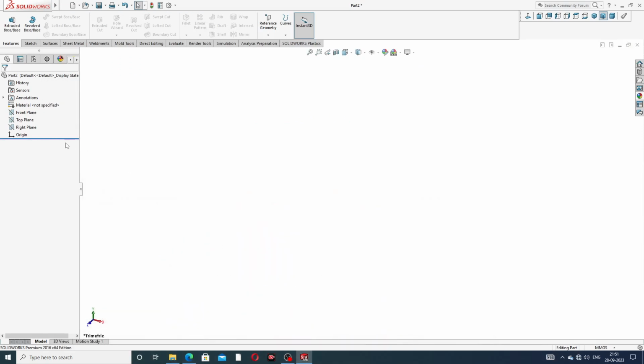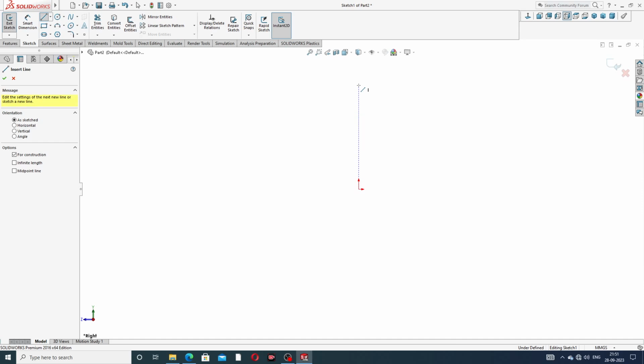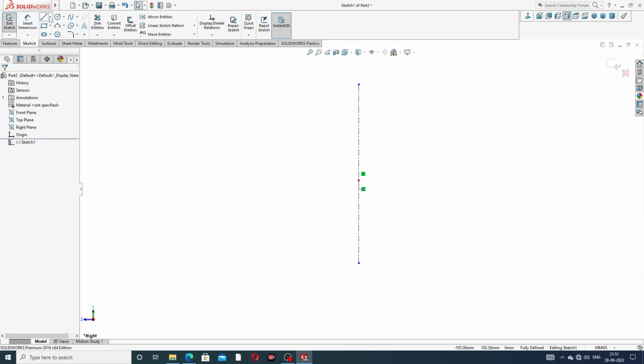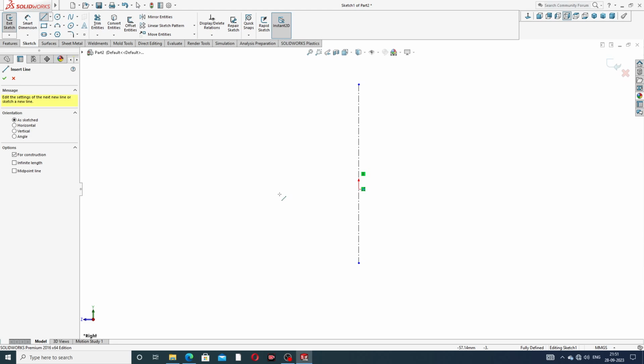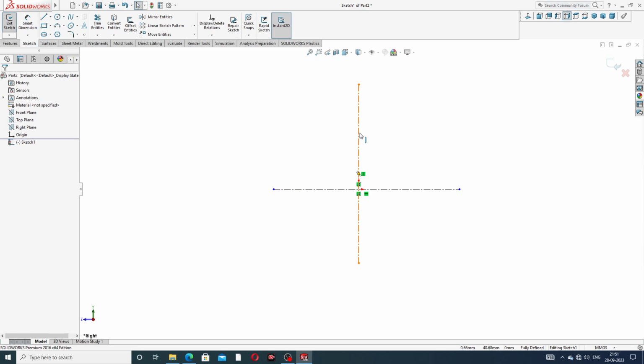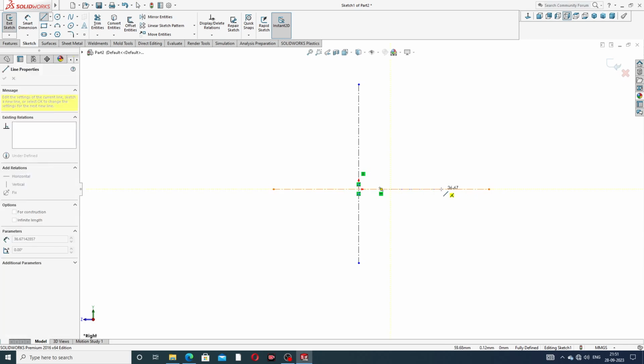At first select the right plane. First draw two reference lines, because these reference lines are very useful. Select the reference line again: this is a horizontal line, and this is a vertical line. Two reference lines are drawn here. Then click the line tool and draw a simple geometry, because this geometry is very useful for designing this body.